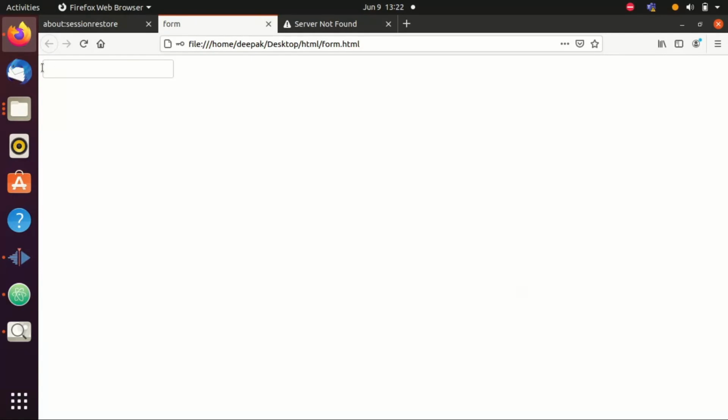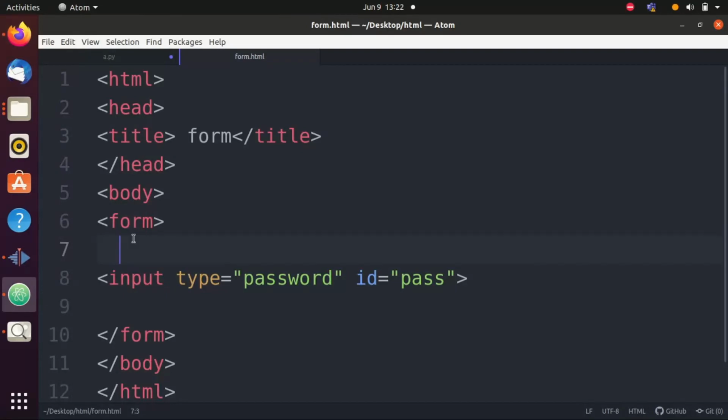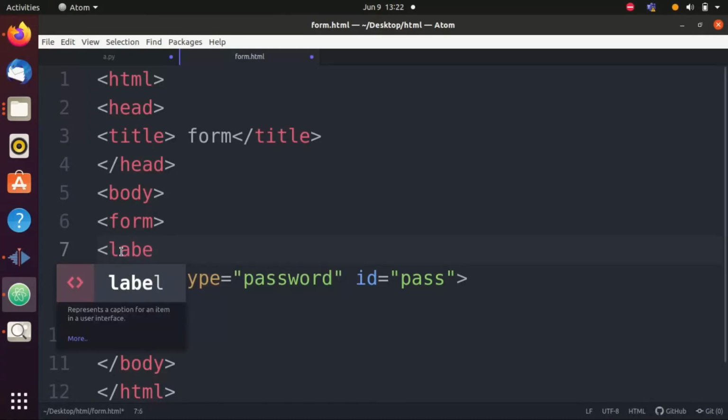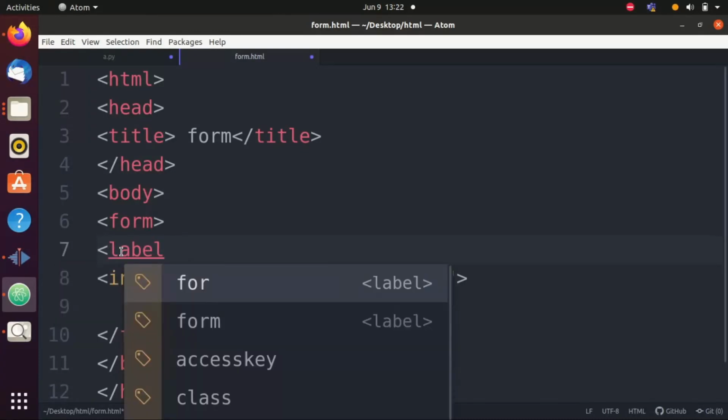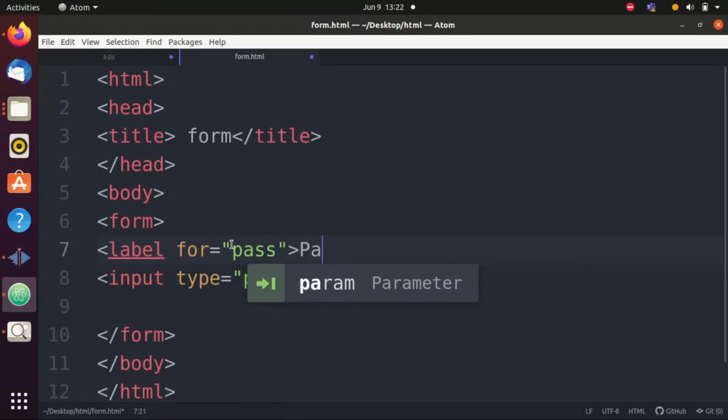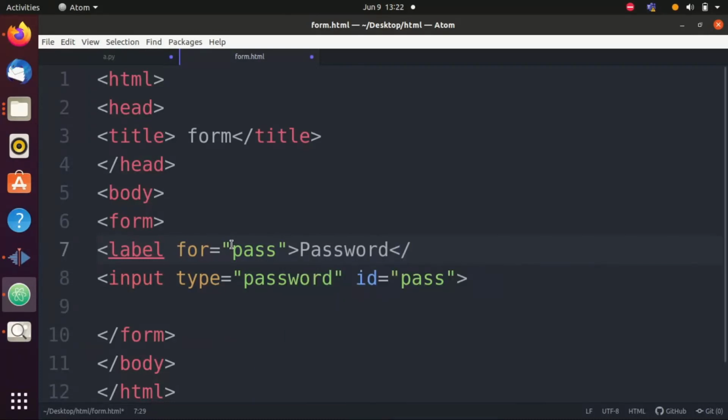Then next I need to create a label for this password field. You already know how to create a label field using the label tag, label for. What is the value of for? The for value is equal to the same ID value of the password. So that is pass. Then I'm going to create the label. Label means Password. Then label close.